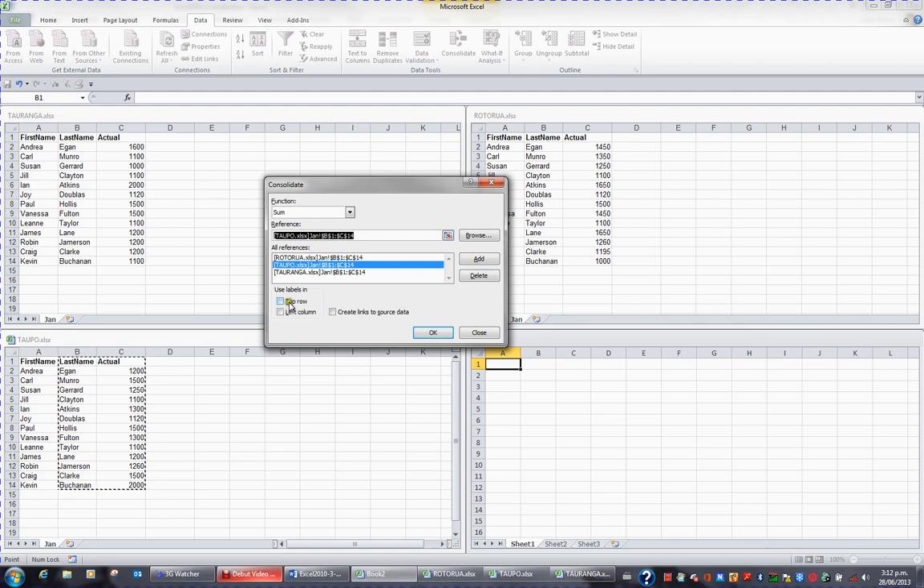I'd like to use the labels in the top row, so I'll tick this option. So when the information is consolidated, it will get the labels from the top row. I'd like to use the labels from the left column, so I'll tick this option, and it will use the labels from the left column also in my consolidation.